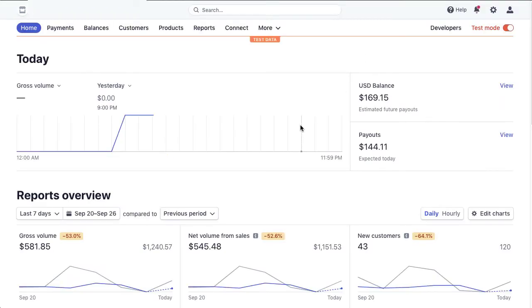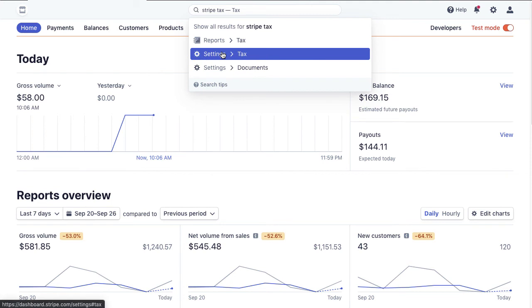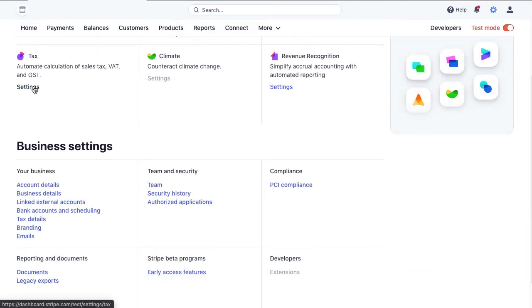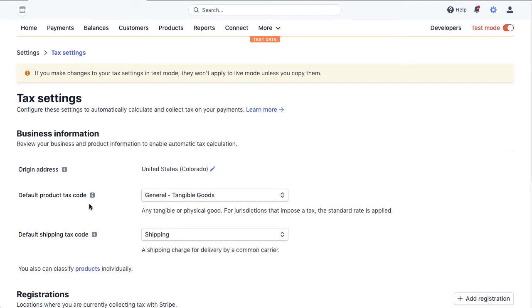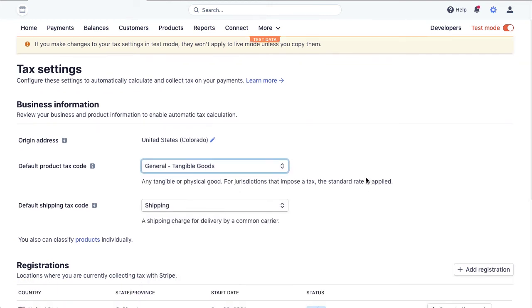So there's a couple things you have to do in your Stripe account. So let me go to my Stripe account here. So you probably want to look for Stripe Tax under settings. You might need to add it. And let's see, tax right here, settings. So you'll have to say your default product tax code: general tangible goods, whatever it is, software as a service. I'm choosing general tangible goods for this example.